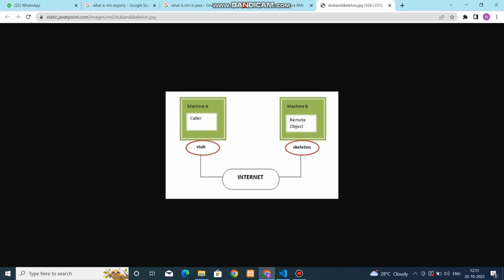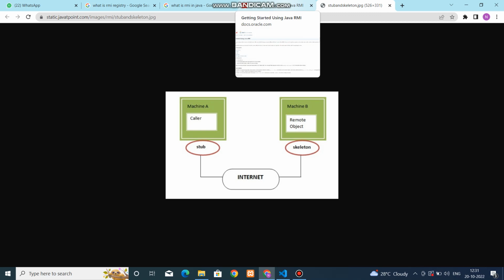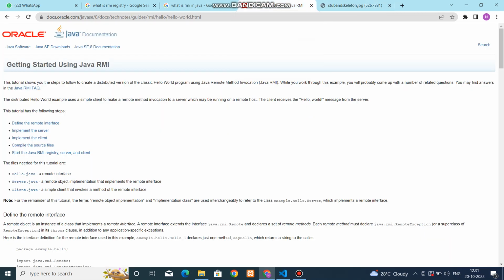Then let us discuss the steps. Actually, what are the steps that have to be done to implement this RMI using Java? The very first step is to define the remote interface. This is required because it acts as a gateway between the client and the server, or the caller and the machine where the method actually resides.